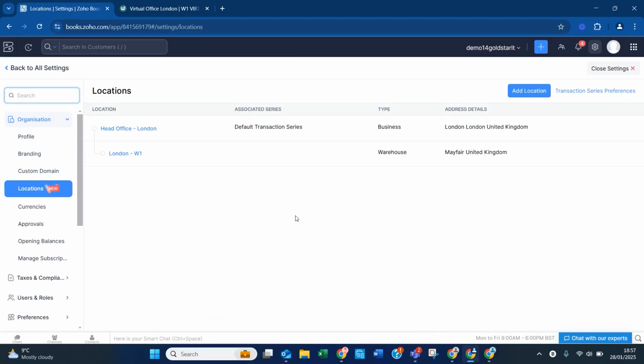When you have locations enabled, this is the screen that you're met with. You have the business, where you can have a 5-level hierarchy. So the business is the head office, managing the branches or the warehouses underneath.